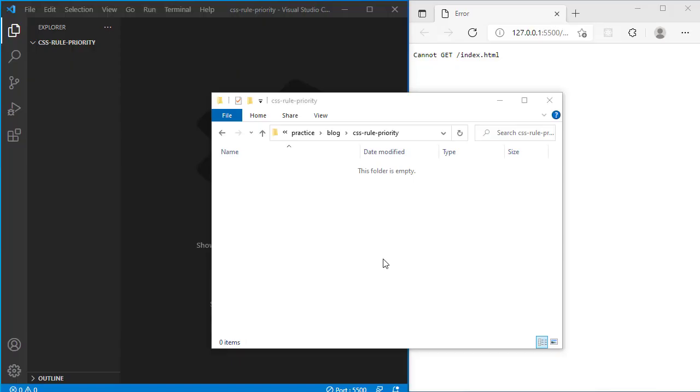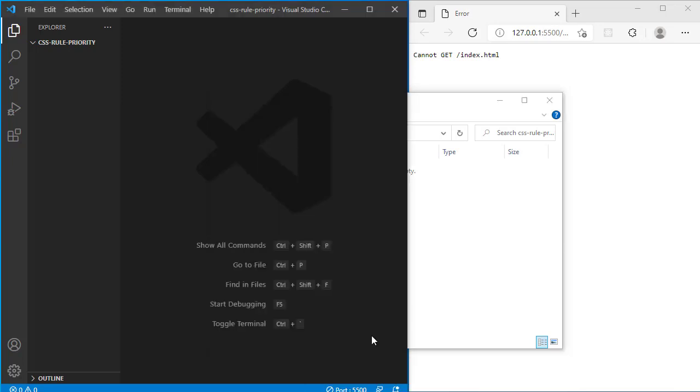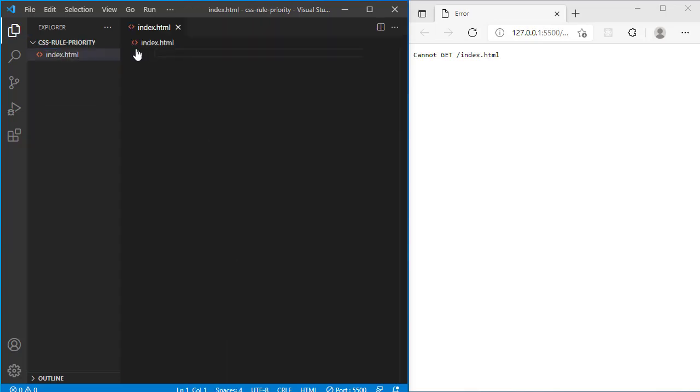Okay, so here we are. I have a CSS Rule Priority folder, and in this folder, I open the code window. When I open this, you can see it will open Visual Studio Code, and there is a browser link available. So let me create a file which is called index.html. Okay, and I am going to create another file which is style.css.